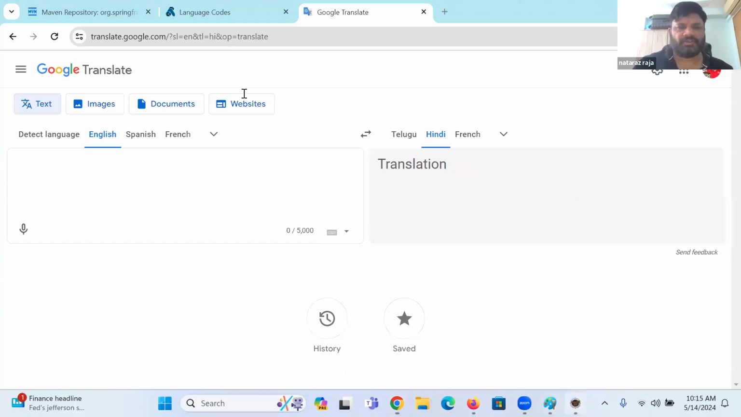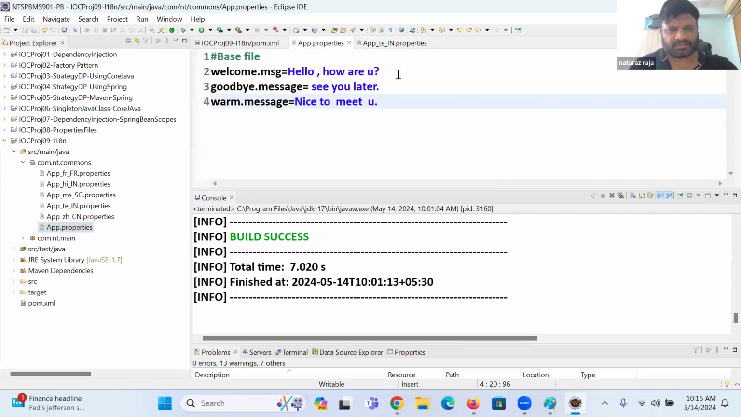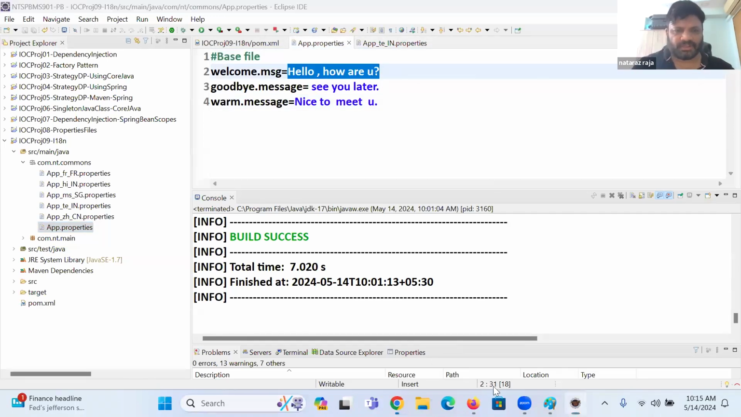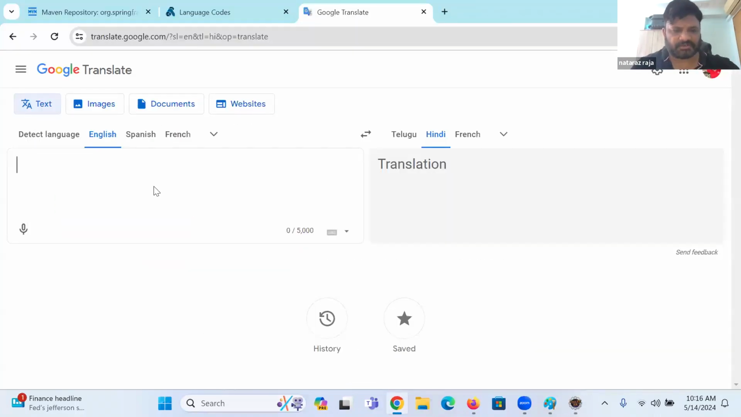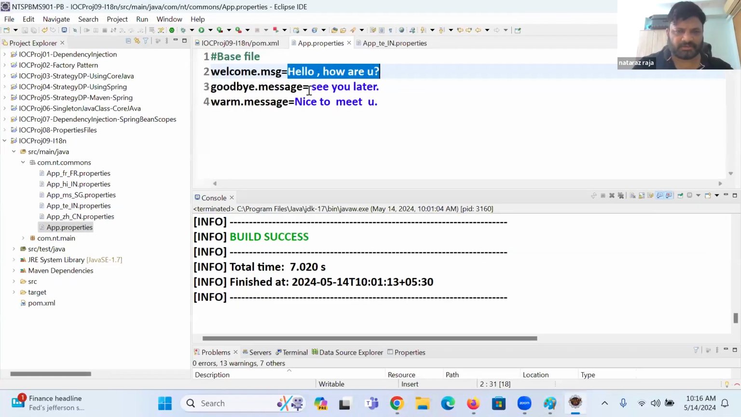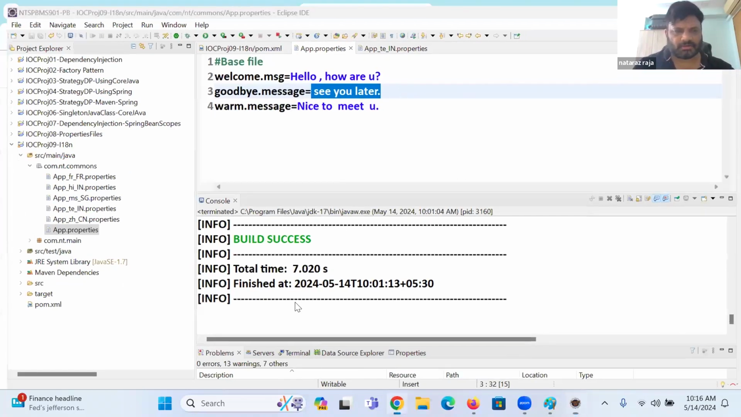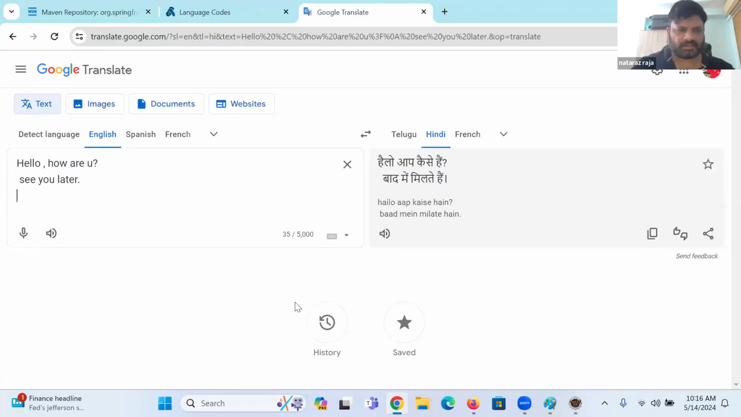That's why what we do is we go to the base property file. We take the English ones, say paste. That's the one thing.